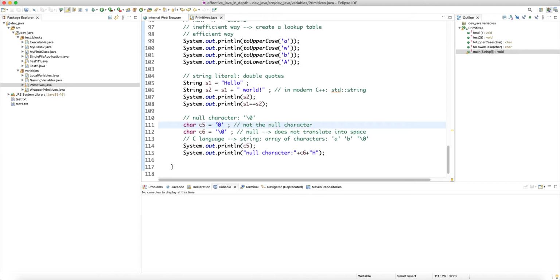So as you can see here, I'm defining C5 as a character type with the 0 character. So this is not the null character, or sometimes in C language we call this the null termination. In order to specify null termination, you want to escape the 0 with the backslash, which means now they don't interpret it as number 0, they interpret it as null character. And we said that if you print a null character to console, it's like it's never there. Null character is nothing, it's not there.